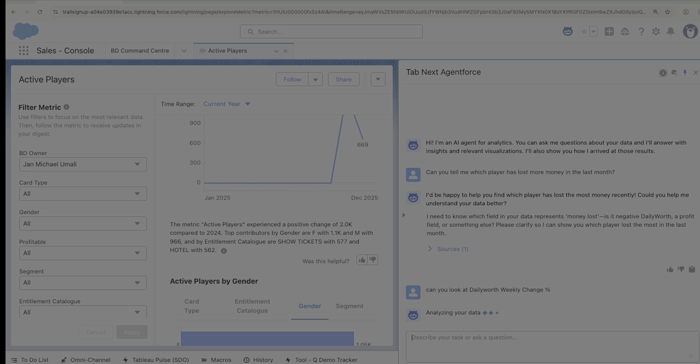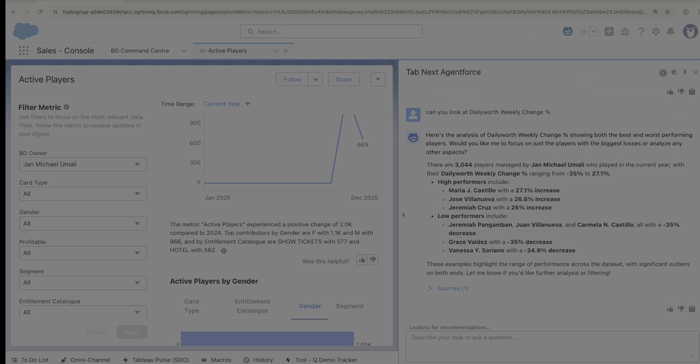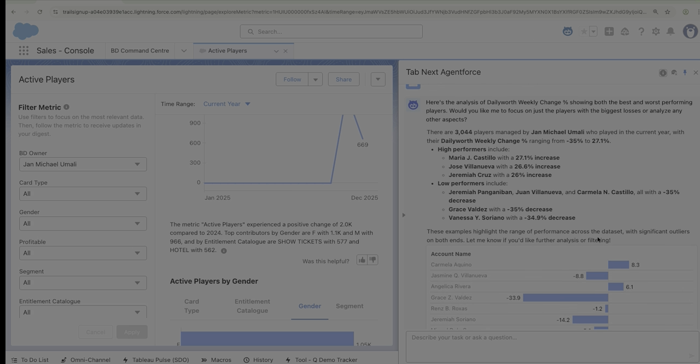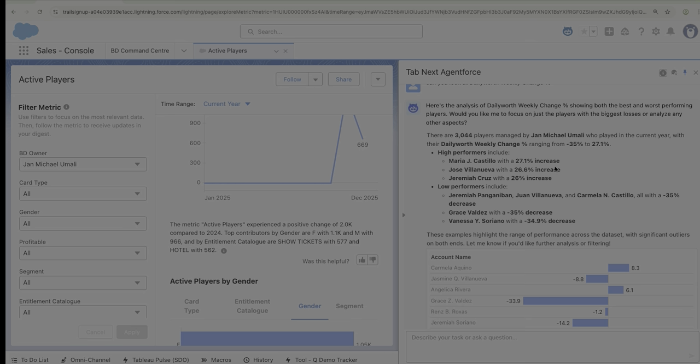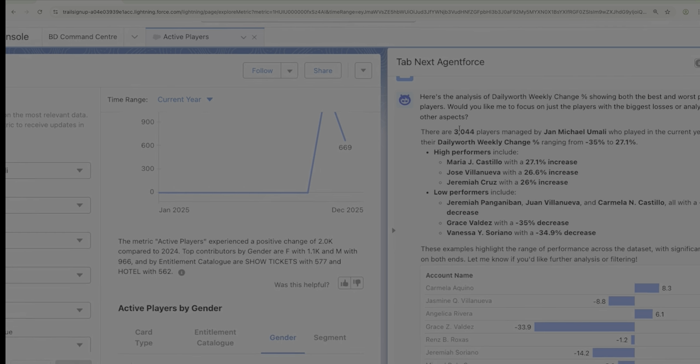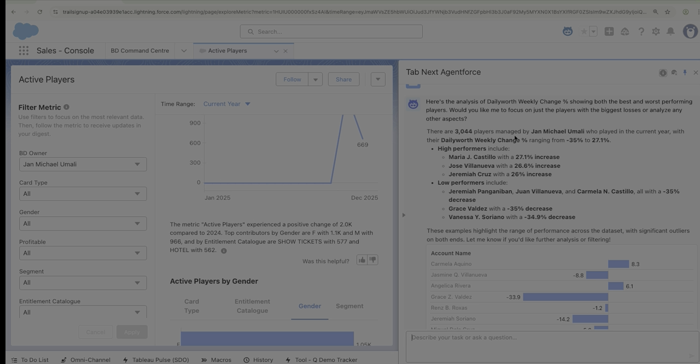I've got my semantic layer. Semantic layer is where I go and define all these sort of relationships, all the context, and on the fly, as I'm conversing with my customer, with my agent, the agent goes and says, well, that's your snapshot. You've got around 3,000 players that are managed by you. These are your high performers and these are your low performers, for me to be able to go and analyze.